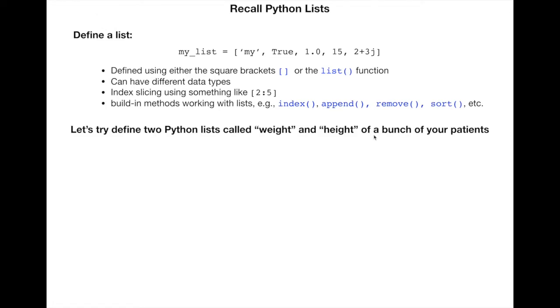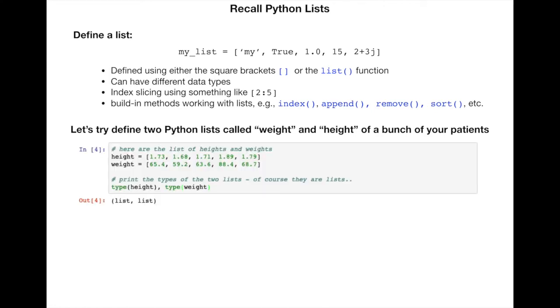So let's try and define two lists called weight and height of a bunch of your patients. Assume that you're a doctor working with numbers. All right, so how to define a list? So I define the list called height, which is basically the height of my patients, from 1.73 all the way to 1.79, 5 patients. And also I define another list called weight. That's the weight of my patients in kilograms, right?